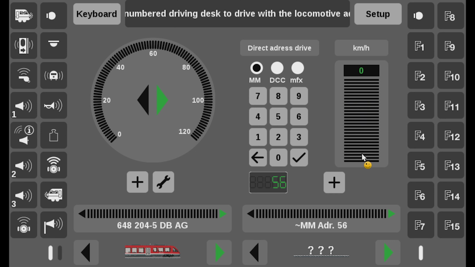I can also slide it down so it stops, and then you can use all the function buttons here to the right as well. So this is a handy way to directly address your locomotives. This is very handy if you don't have MFX locomotives and you already know the addresses of your locomotives.